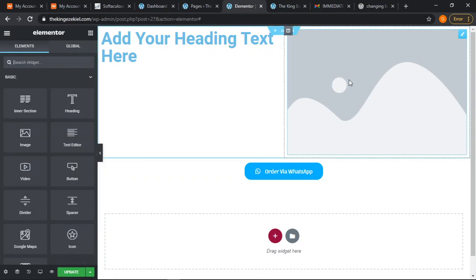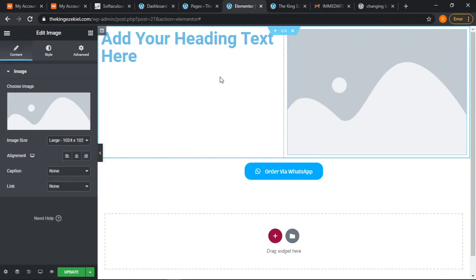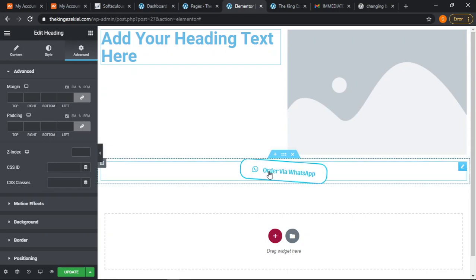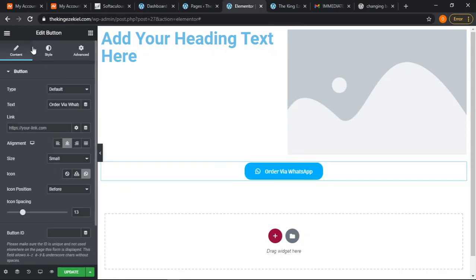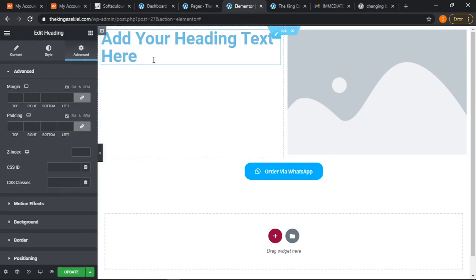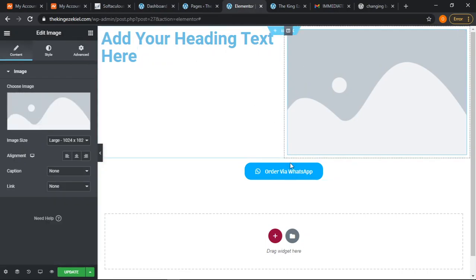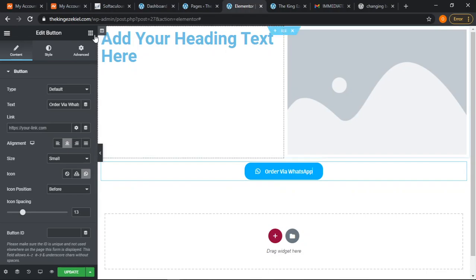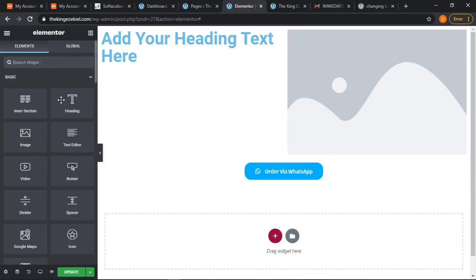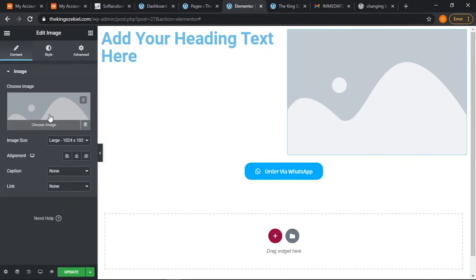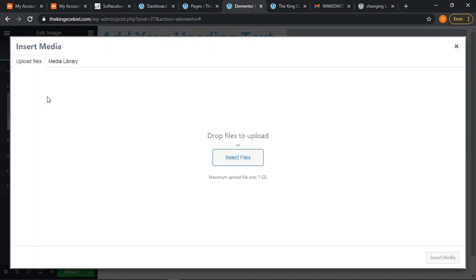Now, I know a lot of you will be saying, what about the image now? So I can just do like this. Anytime you want to edit something, you click it. So it takes you to the edit page. So you click edit heading, click edit image, click edit button. Then you click here to go to the main menu like this. So click image. Then I can choose image.